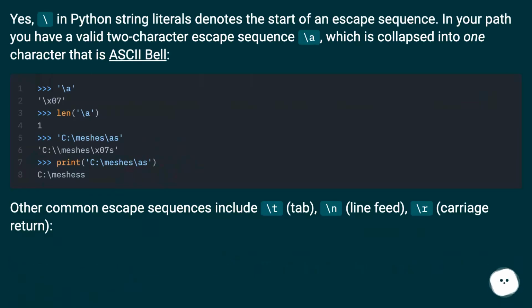Yes, \ in Python string literals denotes the start of an escape sequence. In your path you have a valid 2-character escape sequence \a, which is collapsed into one character that is ASCII bell. Other common escape sequences include \t, tab, \n, line feed, \r, carriage return.